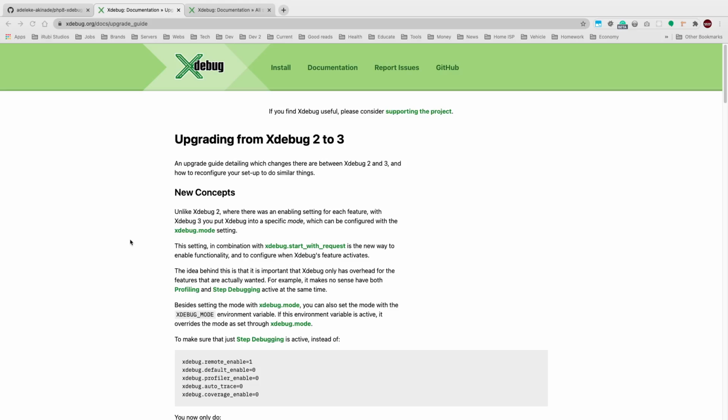In this video I'm going to show you how to install xDebug 3 and PHP 8 within a Docker container and connect xDebug with PHPStorm.